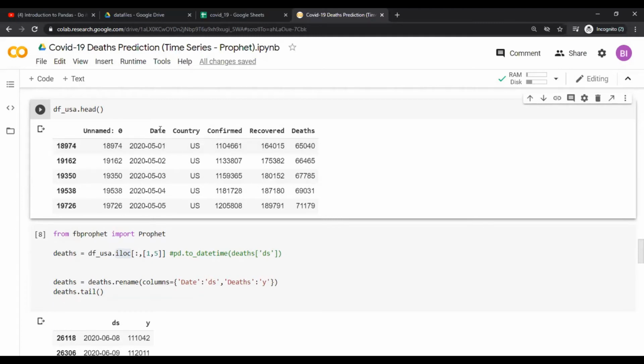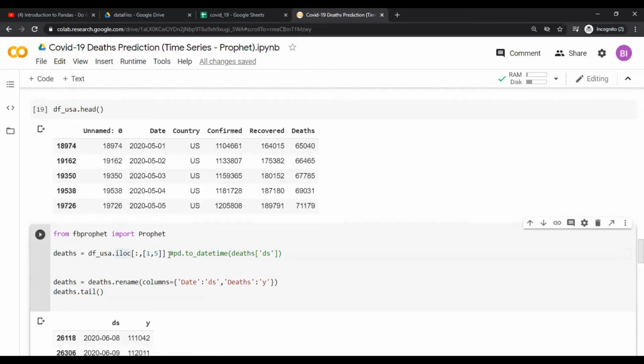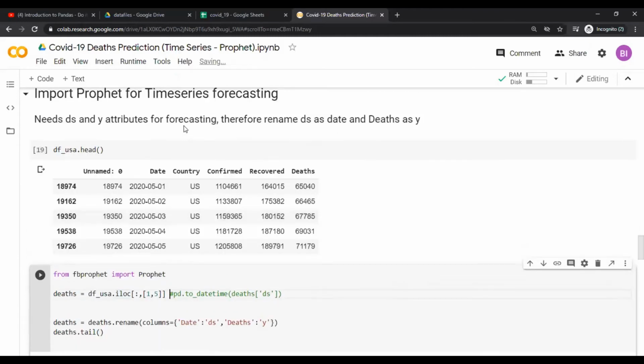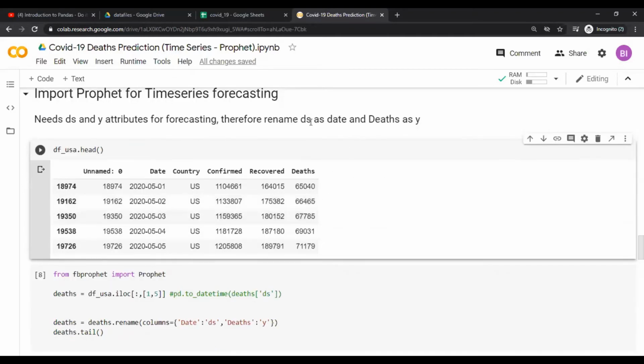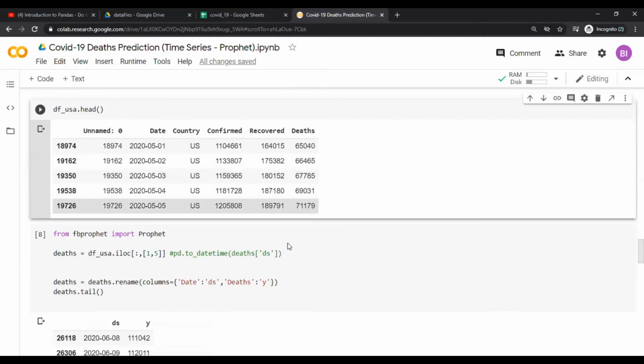So I just need 1 and 5. That means I need the dates and the number of deaths, because I'm going to predict the number of deaths. So I'm taking this. And please note that for forecasting, the Prophet model or the Prophet function needs two variables, DS and Y. So DS as date and timestamp, and Y as the predicted or the target variable.